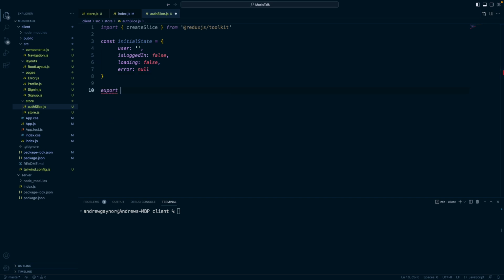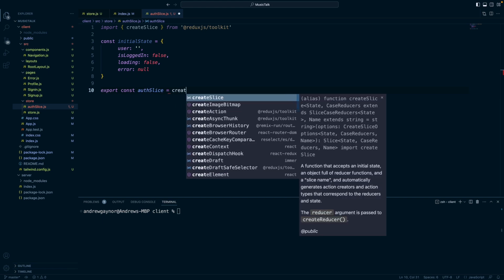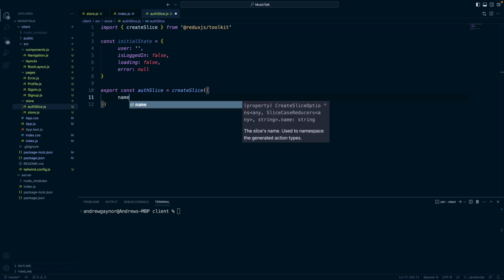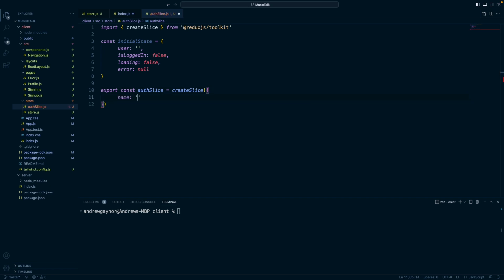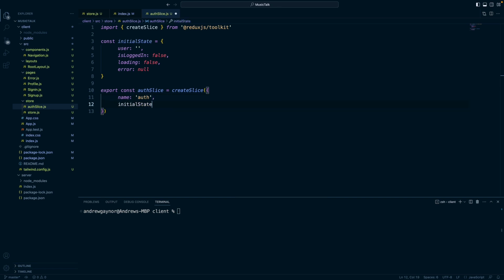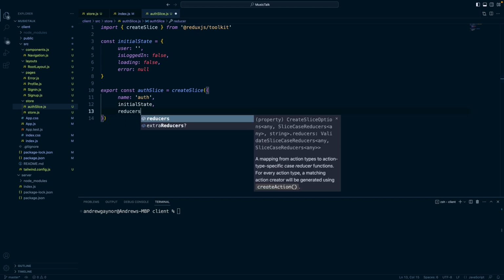And then we'll export a const, which we will call authSlice, and have that equal to createSlice. Pass in this object, and here's where we'll give it the name, which we'll just call auth. We'll pass in our initial state we just created, and then there's these reducers.